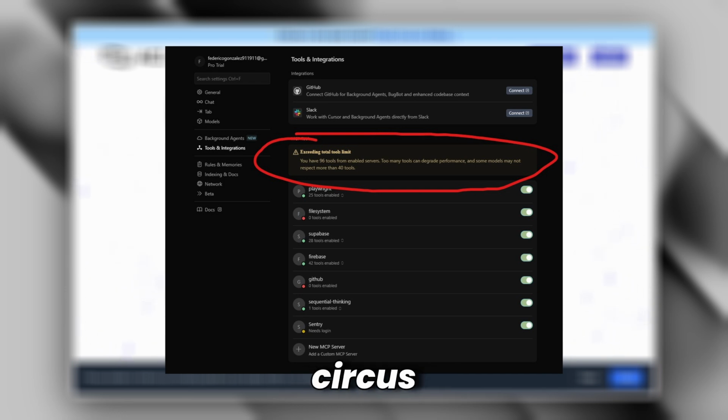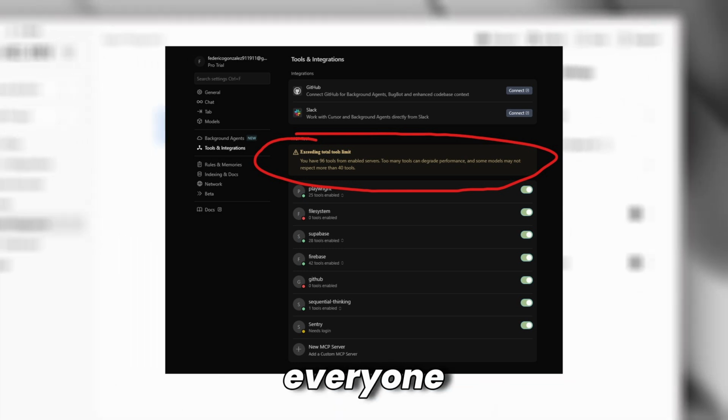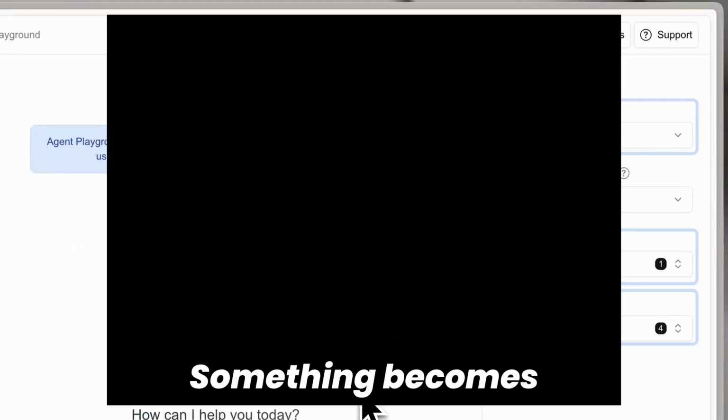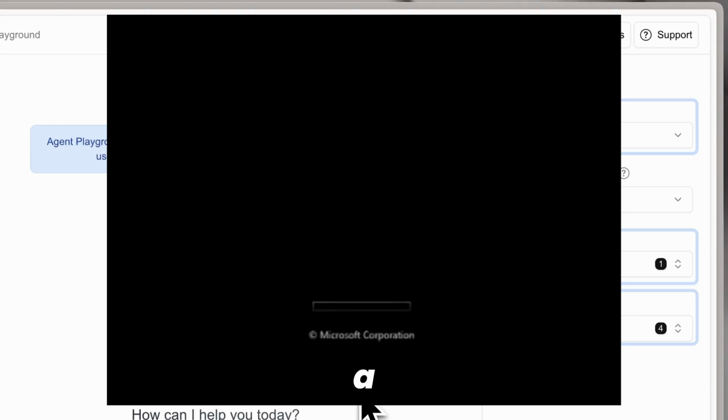The multiple server circus: running multiple MCP servers in Cursor is like having a house party where everyone speaks a different language and nobody knows where the bathroom is. Everything becomes slower than Windows Vista trying to load a video.